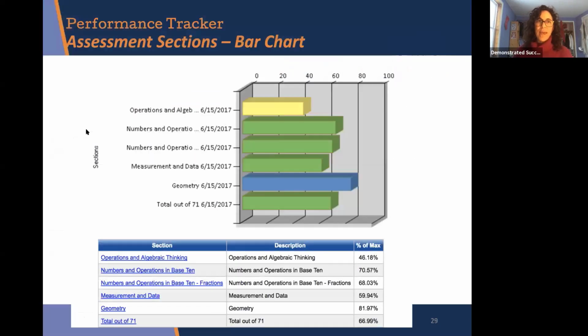So here's an assessment sections bar chart. And you can see here that students did the very best in geometry, right? They excelled in geometry. They were competent in numbers and operations.